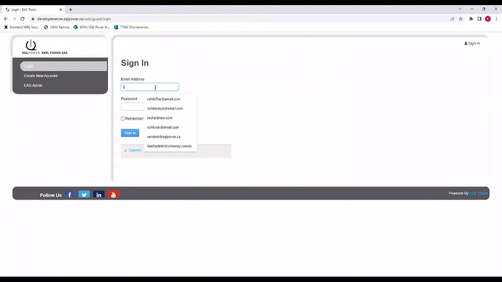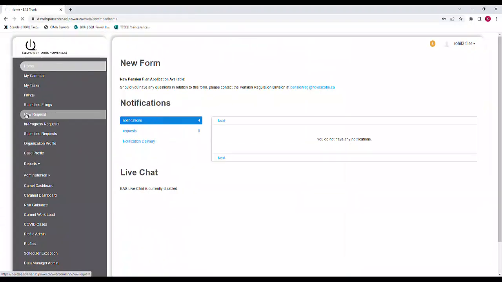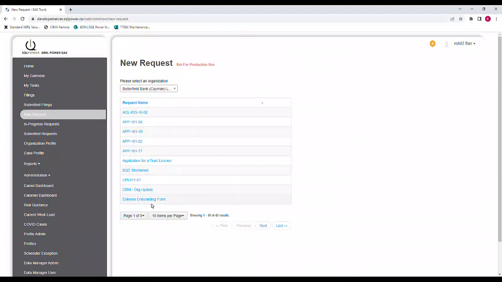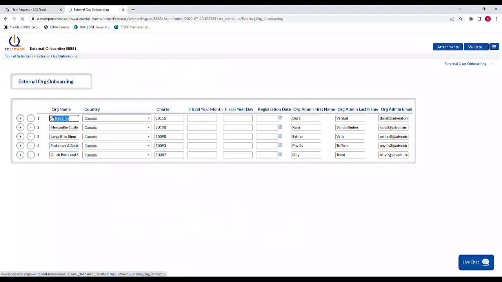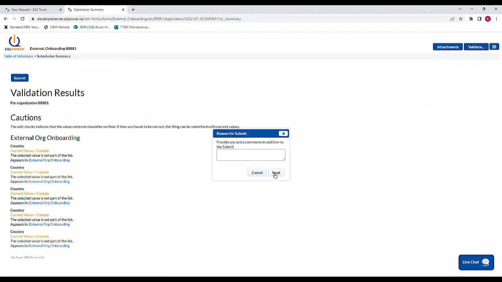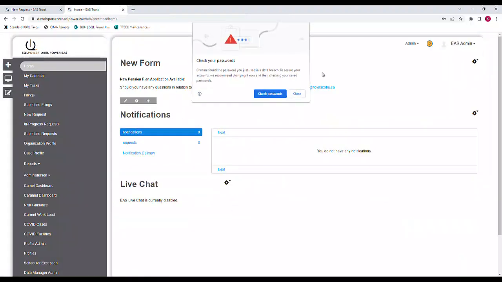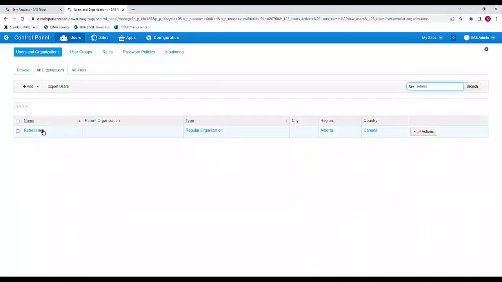After logging into the system, we will navigate to the New Request page. From here, we will find the organization onboarding form that we will submit. As you can see, when the form opens, the information for the organizations is populated, and we can immediately submit the form. Once the form is submitted, we can log in as an administrator to confirm whether organizations have been created.